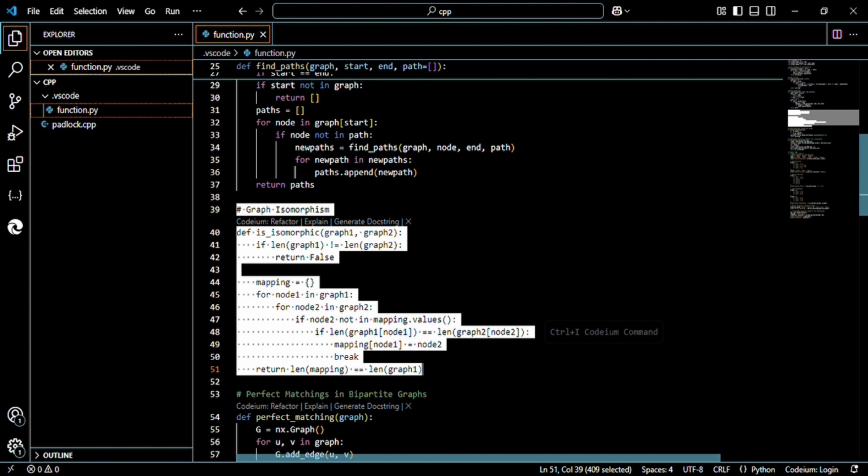After completing the loops, the function checks if the length of the mapping dictionary is equal to the length of graph1. If they are equal, it means all nodes in graph1 have been successfully mapped to unique nodes in graph2, and the function returns true, otherwise it returns false.